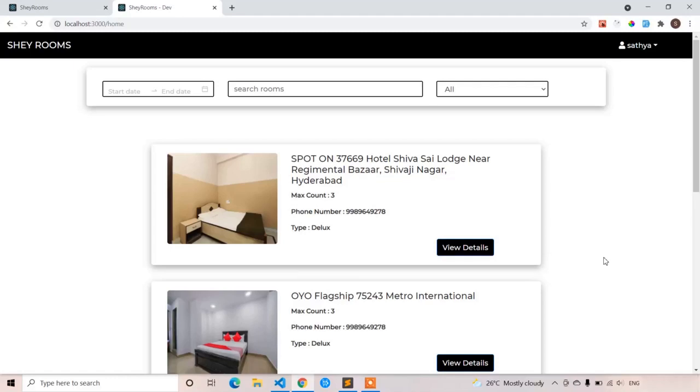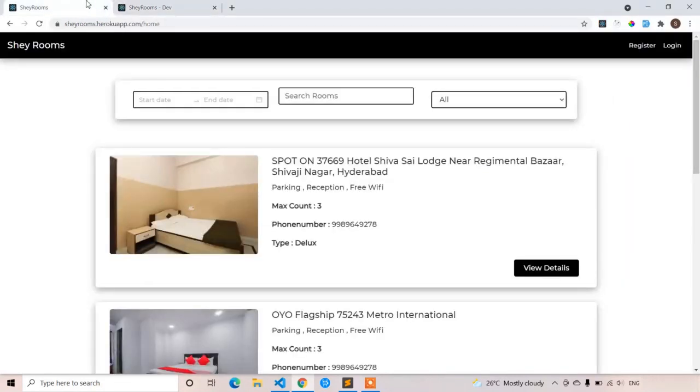Welcome back, guys. In the previous lecture we discussed the filter component and we have completed it. Now in this lecture we are going to discuss the orders screen. So now not orders, it is bookings. So the booking screen. First of all I am going to show the demo of this booking screen.